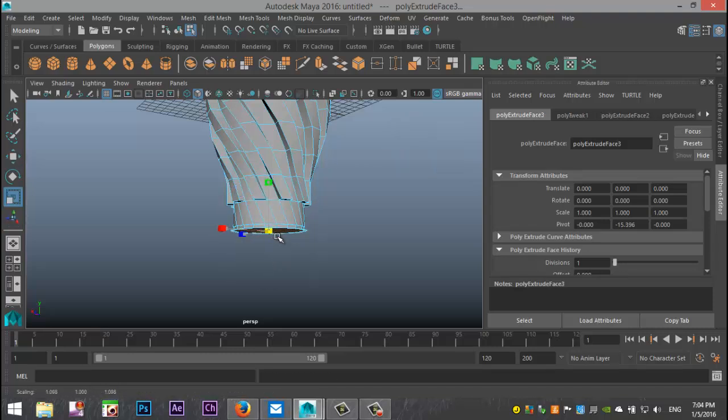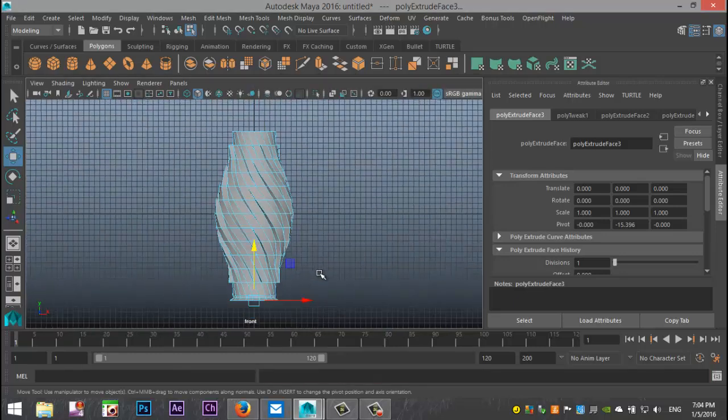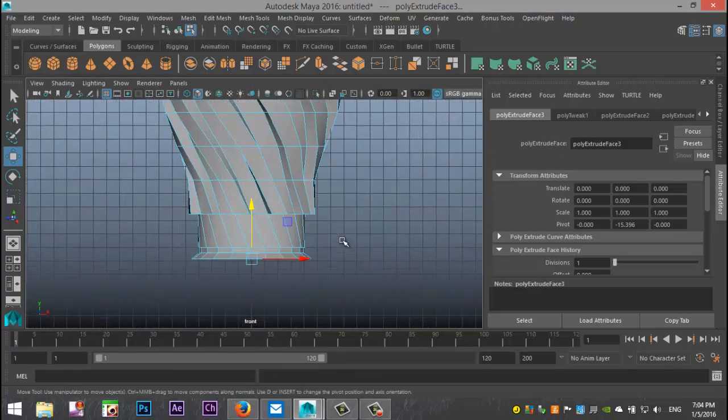G to repeat, R to scale out, and W to pull down. And we're going to kind of create an end to our handle here. Let's do that from this angle here.